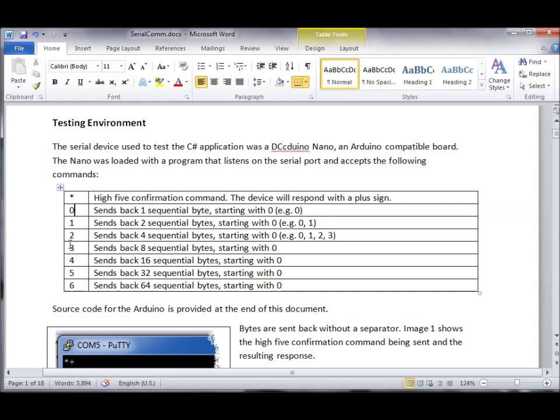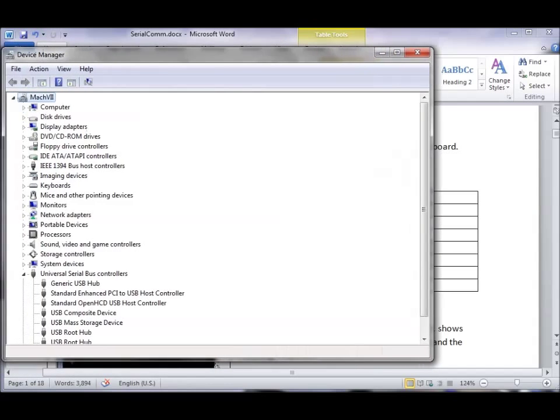And these bytes will always be starting with 0, such as 0, 1, 2, 3, and so forth. I should mention that my application in C# actually gets back the ASCII equivalent. So for example, if the sketch sends back a 0, my application is going to read a 48.